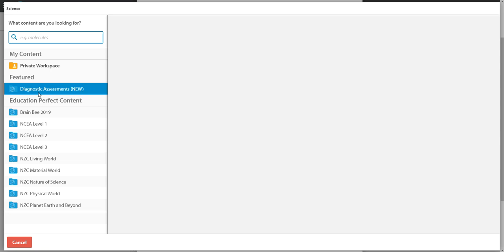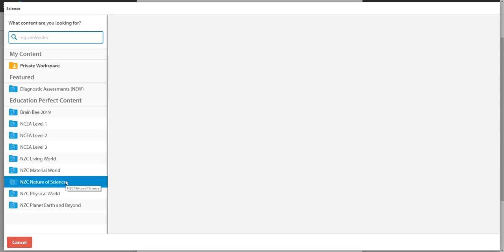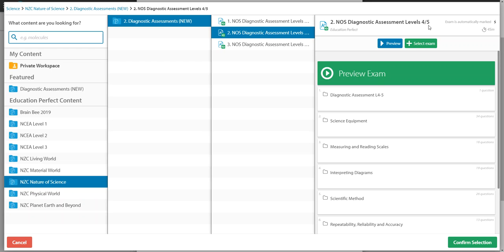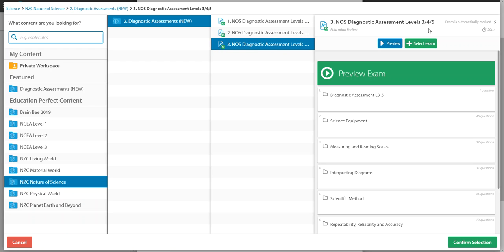When you click on what, that will take you into the content library, and you can go straight through that featured folder there. These assessments are also in the NZC Nature of Science folder, so if you want to navigate through to there you can. So if you've got a year 9 class, you might want to run with the level 3/4 assessment. You can preview it at that stage. Year 10s, you might go with the level 4/5, or if you wanted to test across all the levels and you had time, you might go with the 3, 4, 5 assessment.